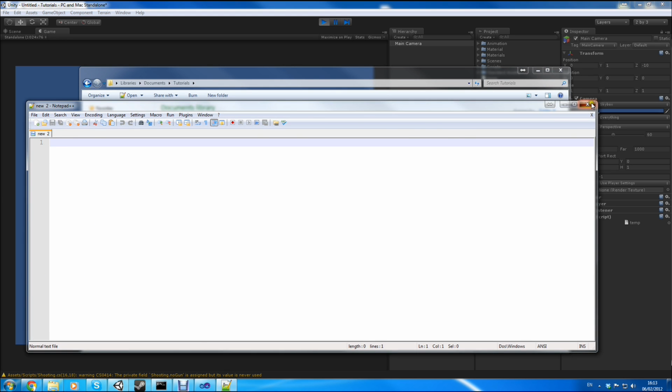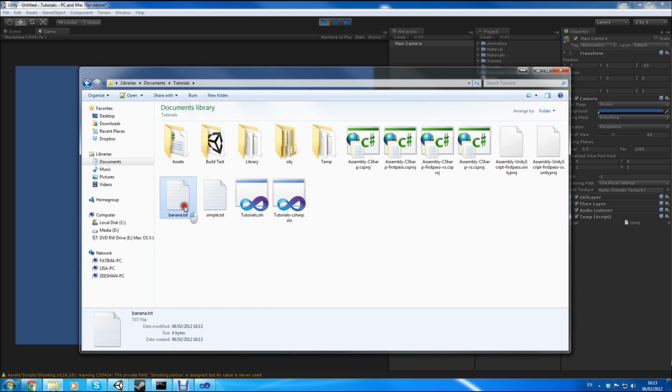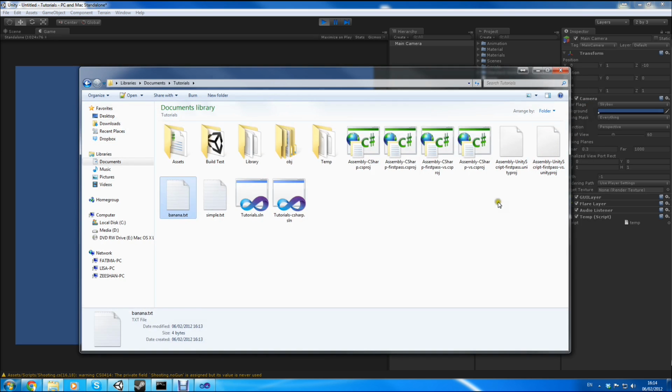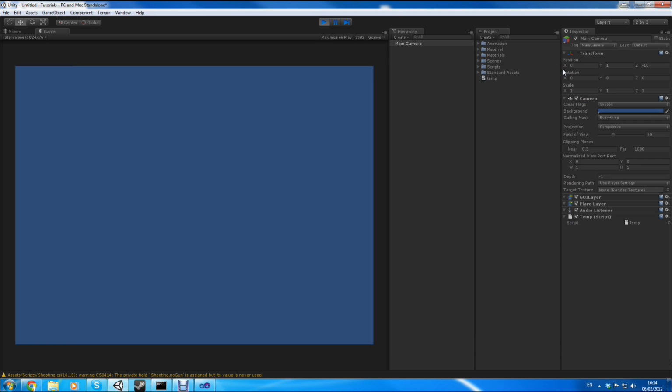Anyways, the banana.txt, let's open it. Hopefully it worked. And test. As you can see, it works. We can now officially download files. That is awesome. You can download any file.